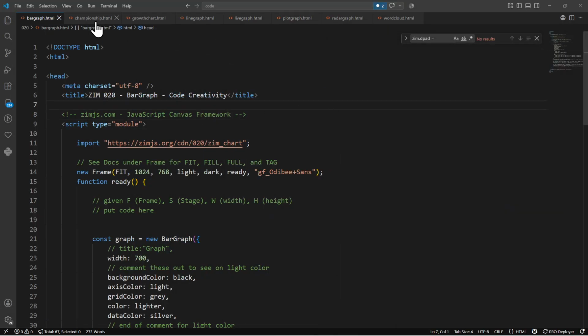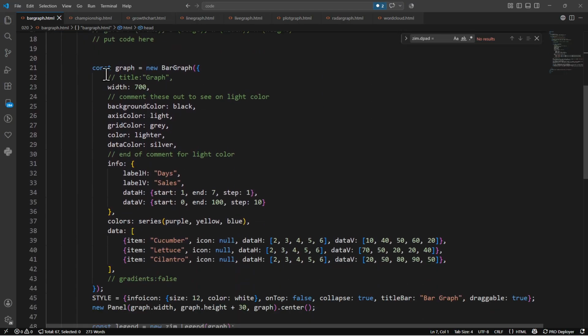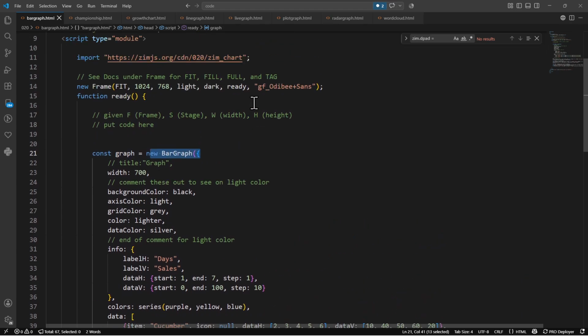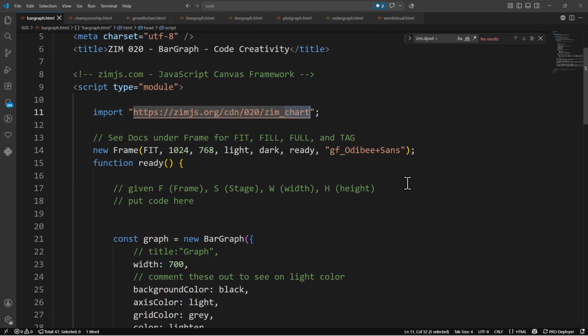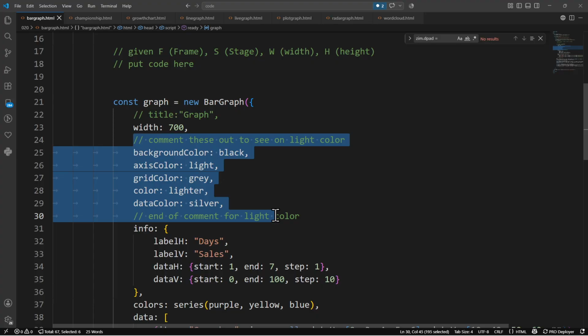So here is all of our code, and we won't spend too long on this, but this is a bar graph. So a new bar graph. We're bringing in ZIM 020 chart module right there. So that's how you do it. Can you see that okay? And as mentioned, we were changing some of the colors. So if you want to see that in light, you can.